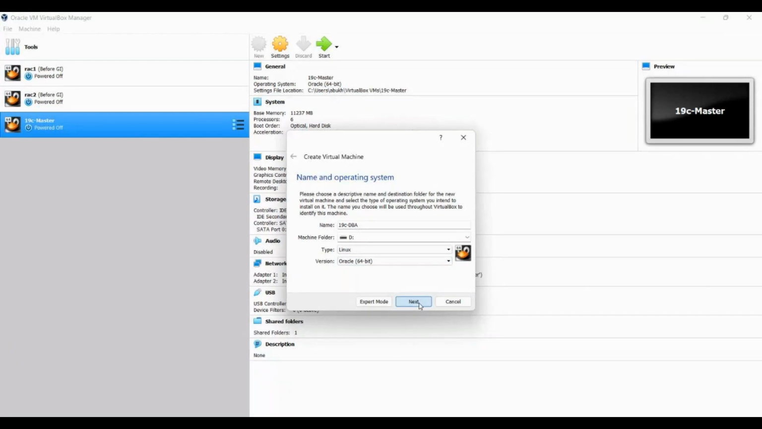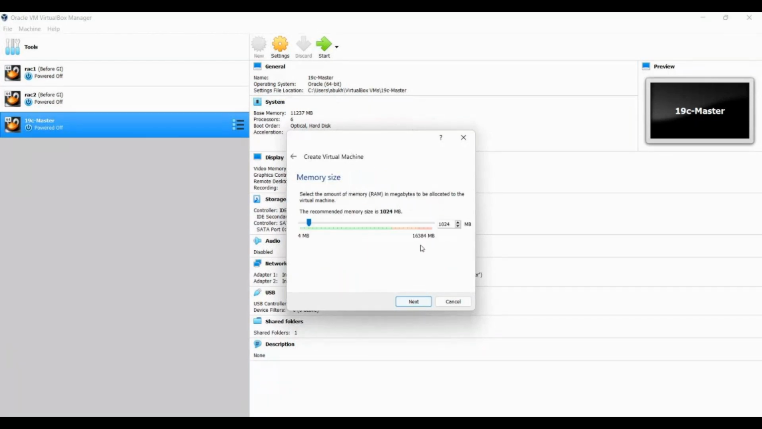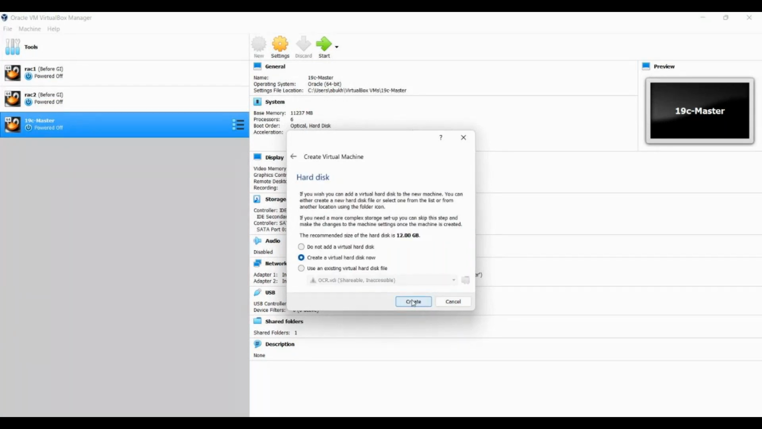When you say next, it will ask the RAM. So I will give 8 GB RAM. So 8 GB RAM means what? That is 1024 into 8, so that is 8192. 8192 MB I will pass to my machine, and then it will ask about the hard disk.